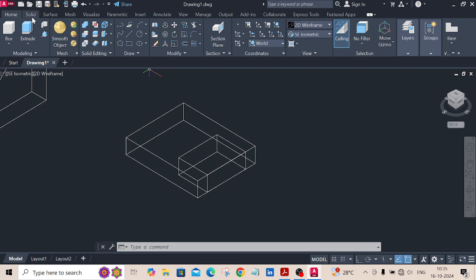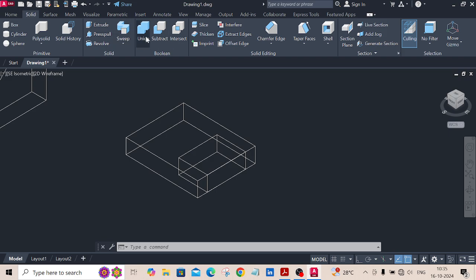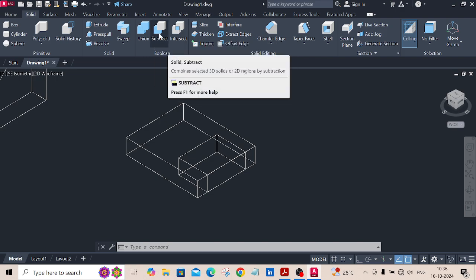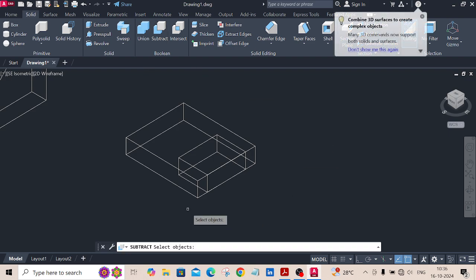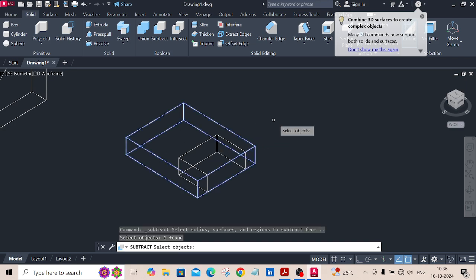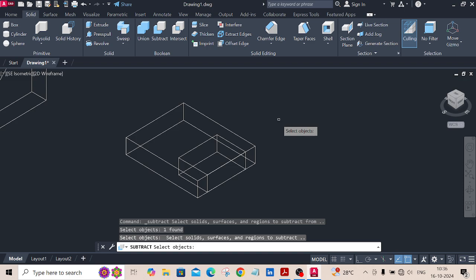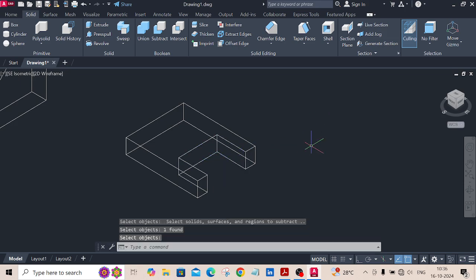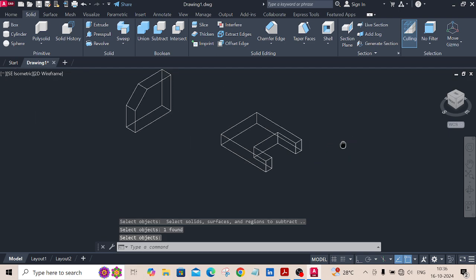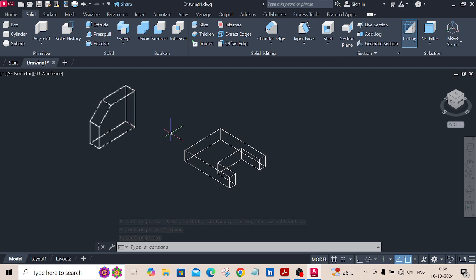Okay, you go here, move on to Solid, then Boolean operation. Under Boolean operation there are union, subtract, and intersect. Select the subtract command, then select object. You have to select the bigger solid first, then enter, then select the smaller solid, enter. That solid is subtracted from the bigger solid.